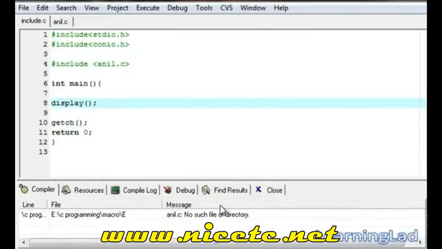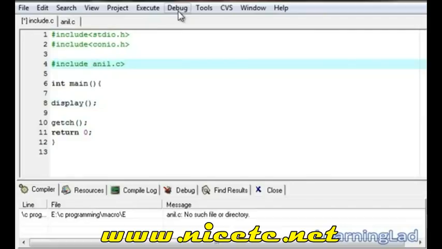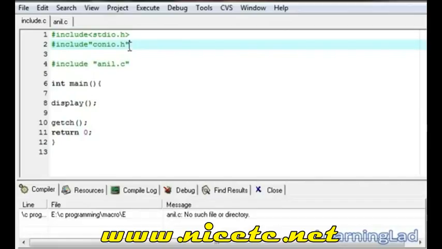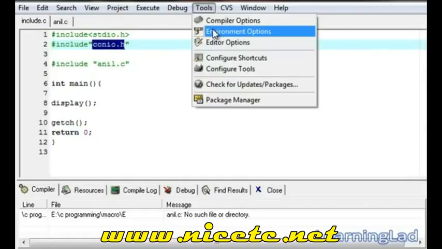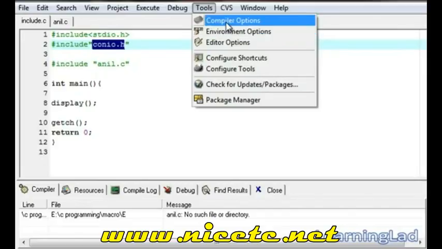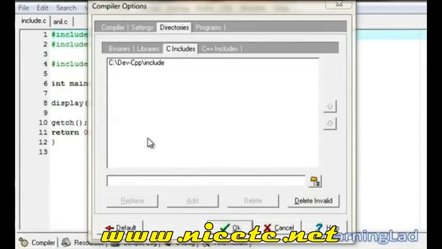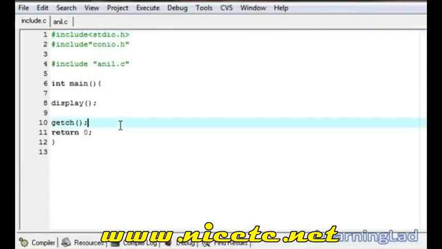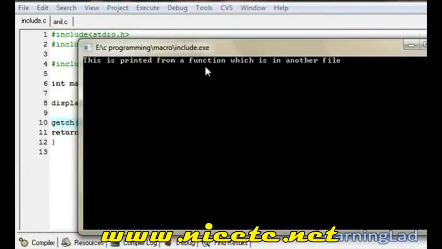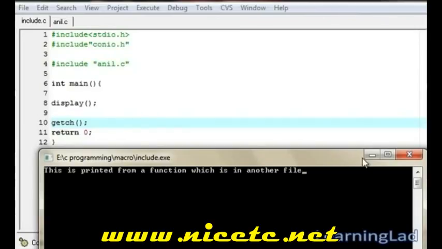We got an error. Now, the last thing I want to teach you in this tutorial is that we can use double quotes here. What happens is the preprocessor is going to search for this conio.h file in the folder where this include.c is present. When it finds that this conio.h file is not present in this folder, then it's gonna search for that file in the path we specified here. So save it, compile it, and run it. As you can see here, there's no change in the output.